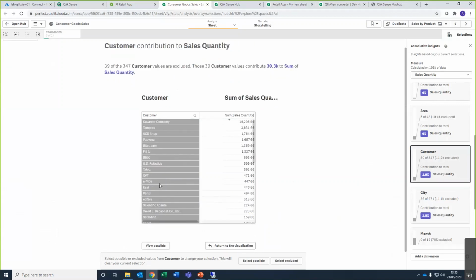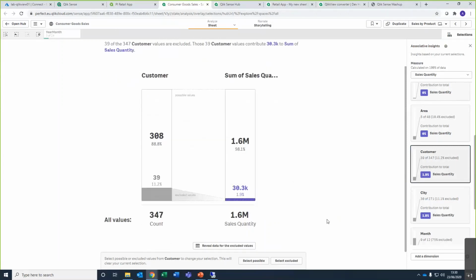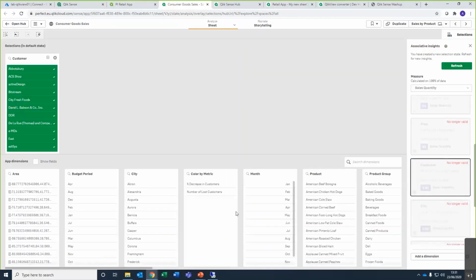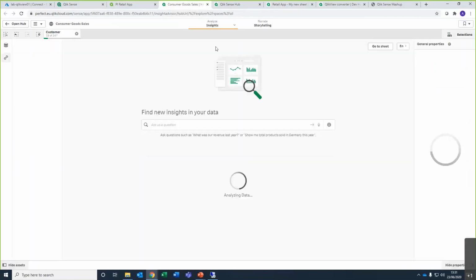So there we go, we can quickly understand who them 39 customers are, what they've bought with us in the past. But actually, let's focus on that a little bit more. So if I select excluded there, we're now just looking at them 39 customers. Let's maybe drop into insights.